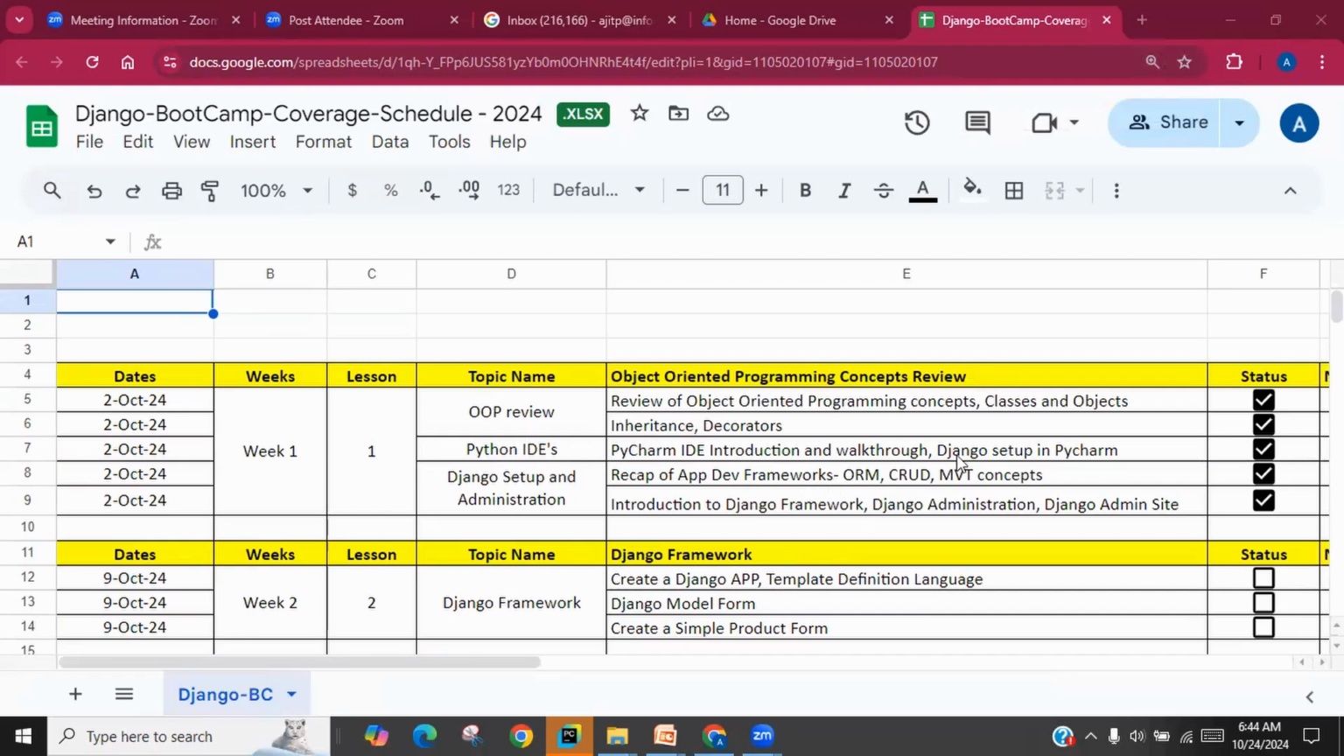We did go through the PyCharm IDE, I recollect. Okay. And recap of the app development framework, ORM, CRUD, MVT, introduction to the framework, administration. Somewhere here we have to start. Okay. So I'll still give a quick recap of these concepts, ORM, CRUD, MVT, so that we enter into the Django framework and the administrative part. Okay, because that's what we parked earlier.